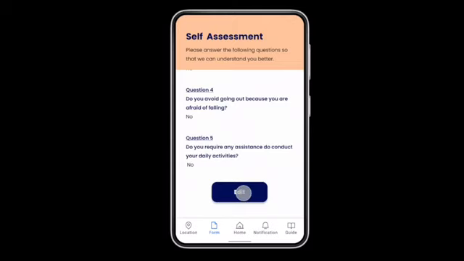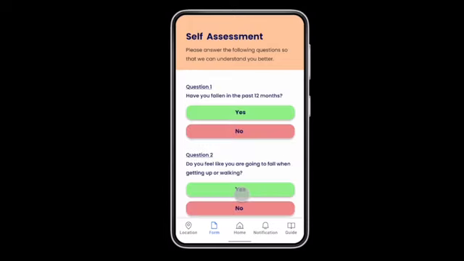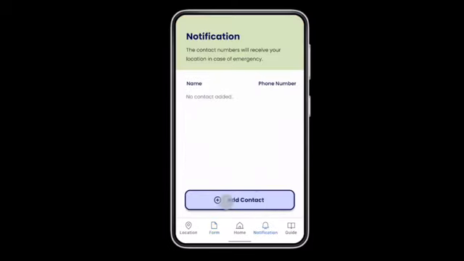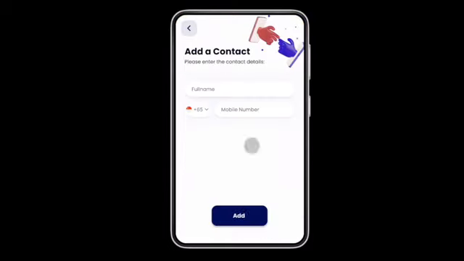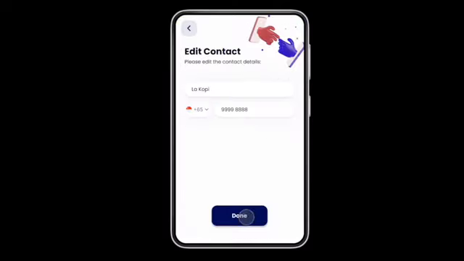If the user decides that one of the questions needs to be updated, for example question 1, where the user has fallen in the past 12 months and he did fall, he can click the edit button and click yes. Next, we have the notification page where the user can add the contact details of their loved ones. All these people here will receive a notification when the user has encountered a fall. If the user wishes to edit the contact details, they can click the edit button here.